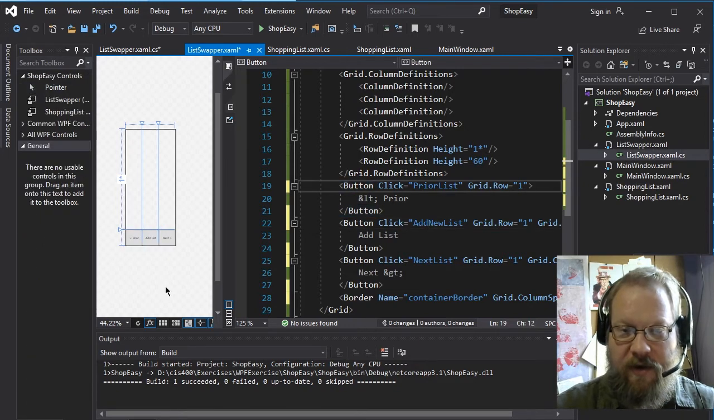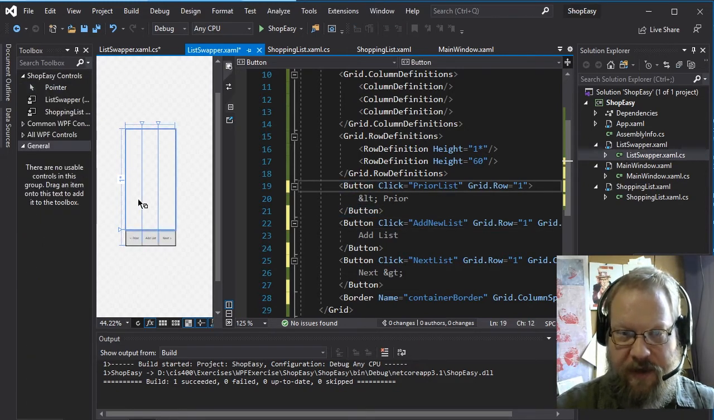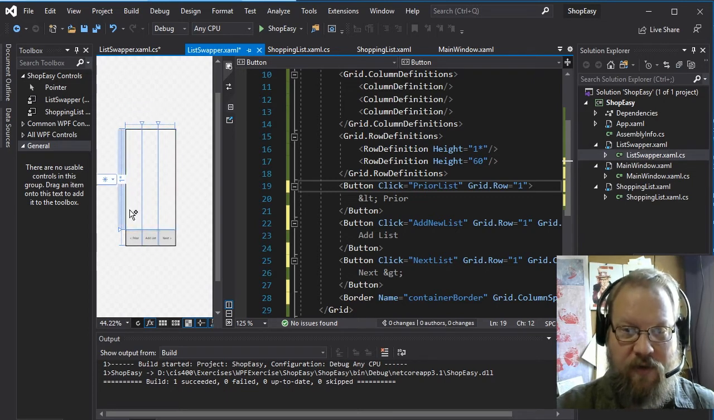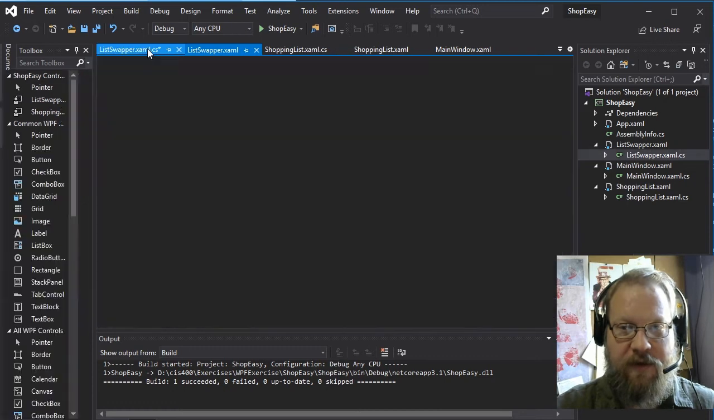Now there is something important to show. Notice that in that border, it no longer shows the shopping list because we haven't declared one declaratively, because this is all happening in the code behind now. And that's normal. If it's actually added in the code behind, it will not show up in the designer. Only the declaratively declared stuff will show up in the designer. So we'll save those changes.